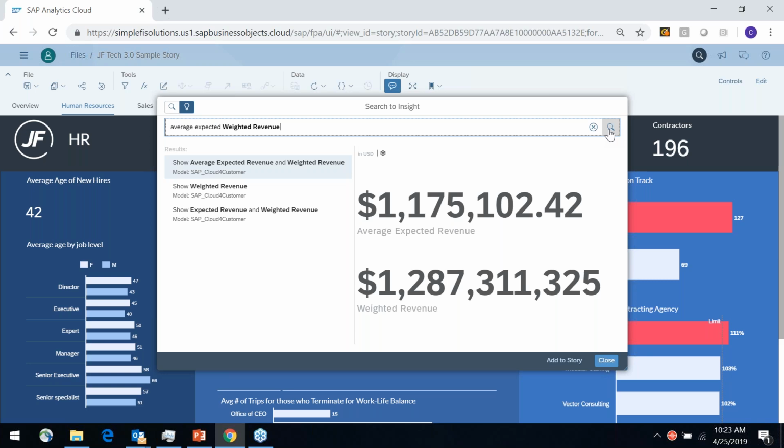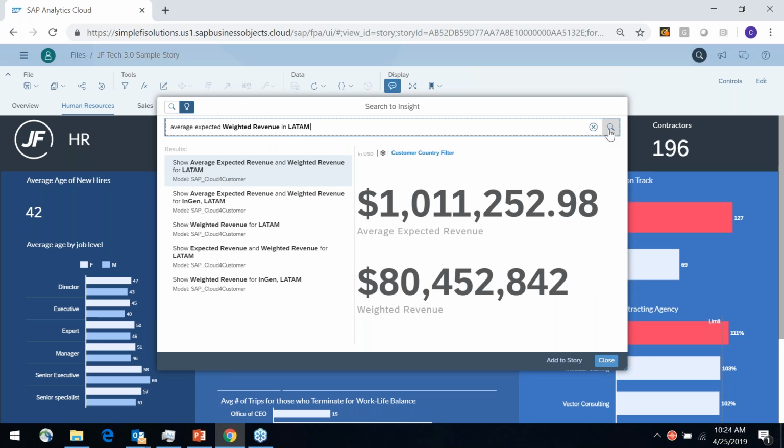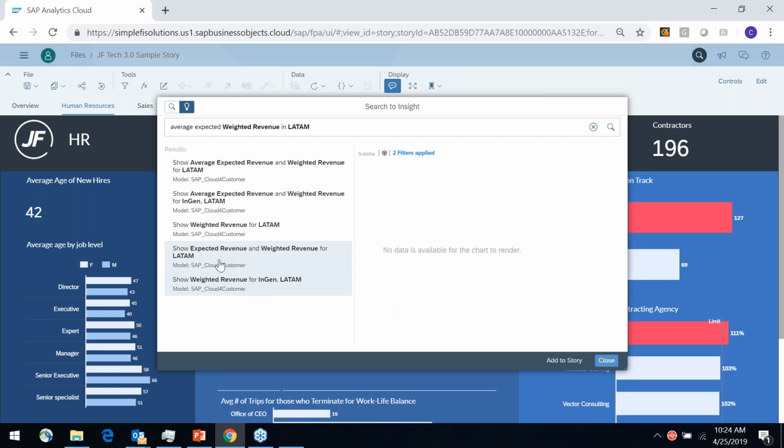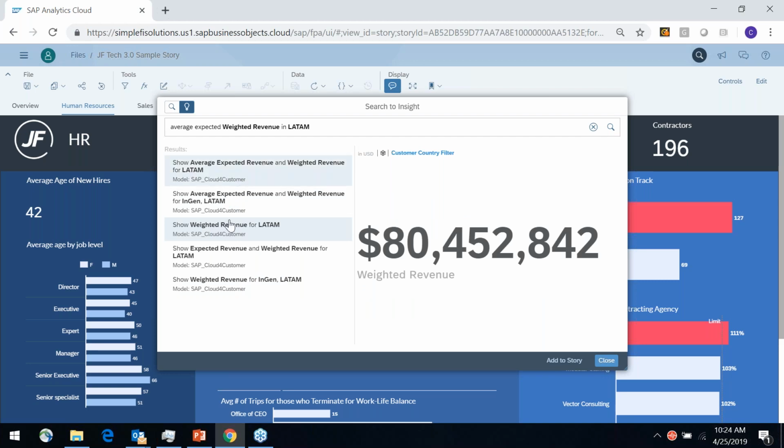But what if I wanted to filter that down a little bit? Maybe say average expected and weighted revenue in LATAM. Click on search, and we'll go figure that out. So you're able to ask a question in natural text, get an answer. It also has some related things, so it gives you some other possible options here of your search results.